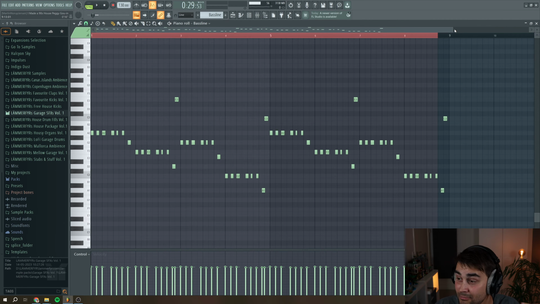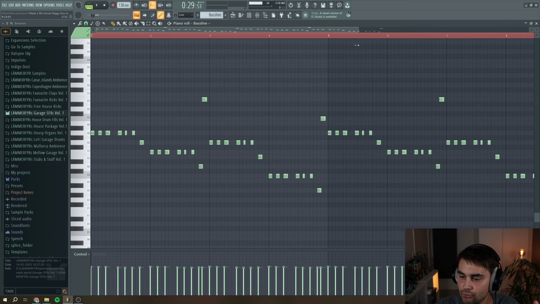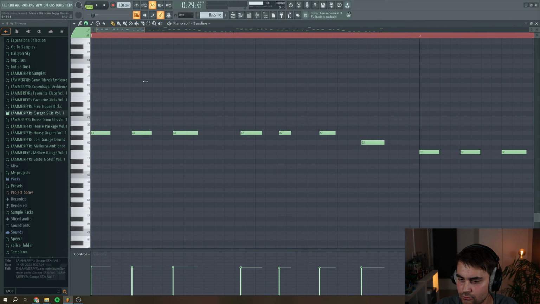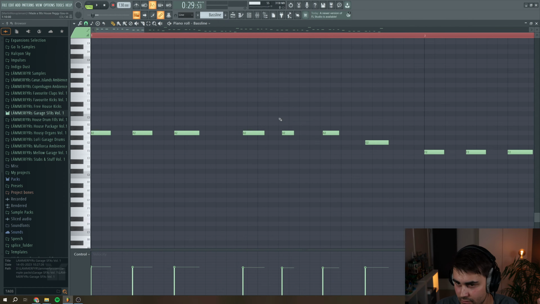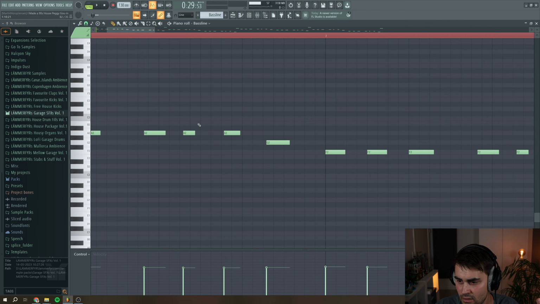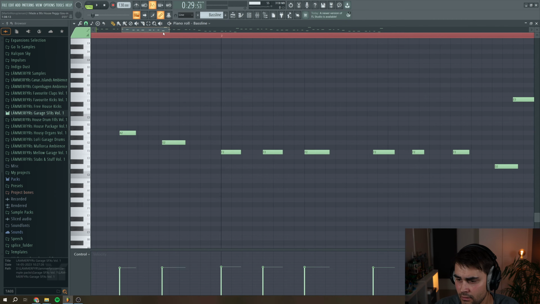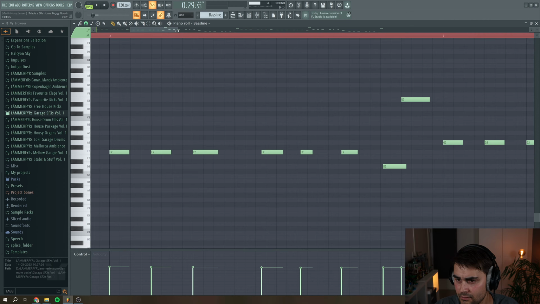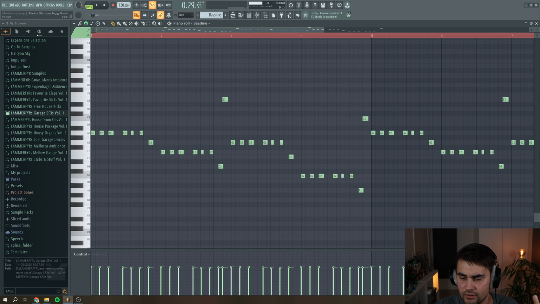So the key for me to doing these groovy bass lines is to pull stuff off the grid. So if you look at the notes, they're not on the grid. Not all of them. And this is what really gives it that shuffly feel to the bass line.